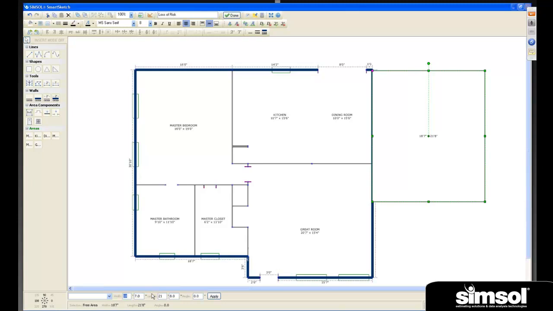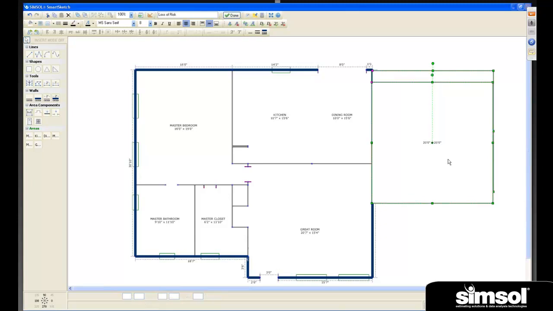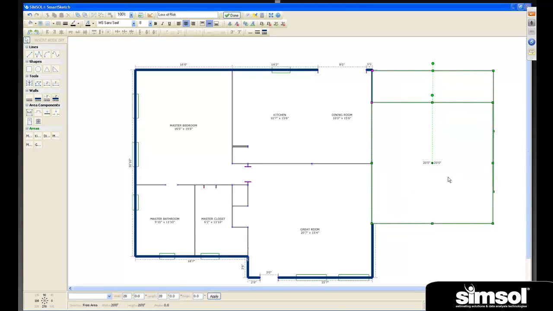Let's say that I want to take that to 20 feet, 0 inches, and this one by 20 feet, 0 inches. And all I need to do is click apply. So when I do that, 20 by 20. See how easy it is? If I made a mistake, I just get in the area, select it again, and then move it to where it has to go.